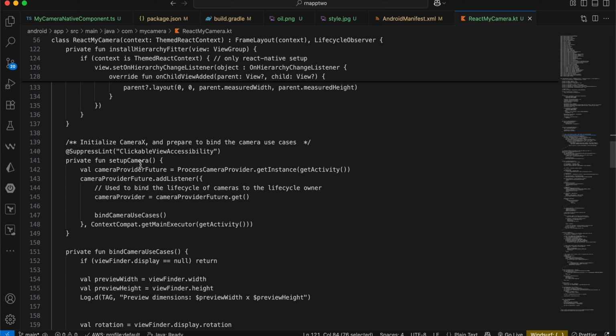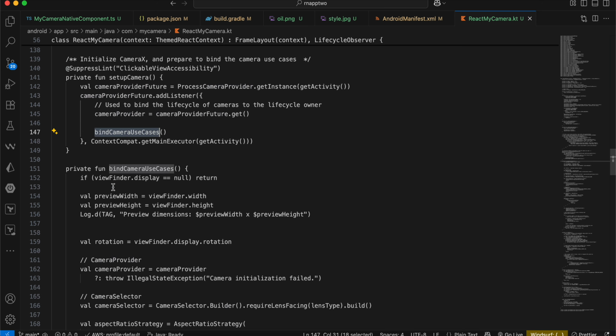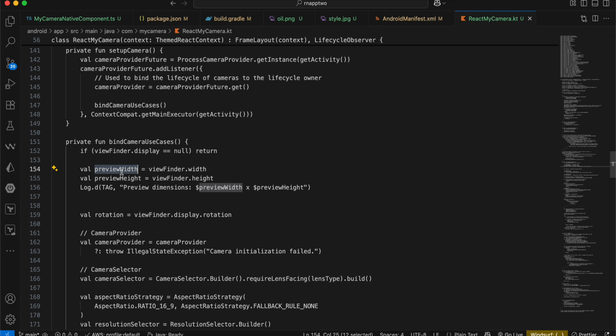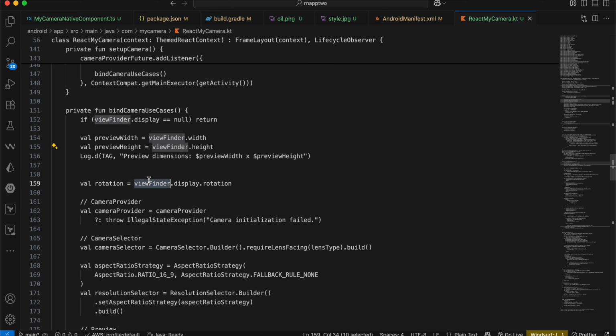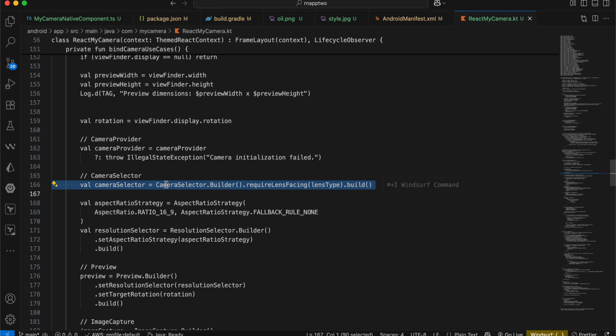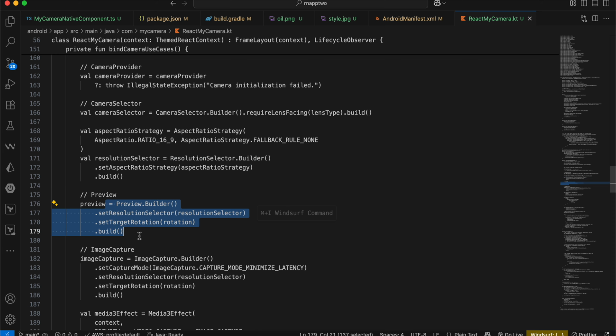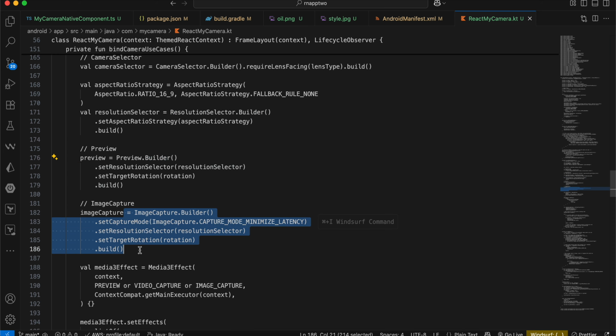Then inside setup camera, first we get hold of our camera provider future. We add a listener. Then we get our camera provider. We bind our camera use case. Then we get the viewfinder width. We get viewfinder height as well. Then we get viewfinder rotation. Then we get our camera provider as well. Then here we initialize our camera selector. Here is our aspect ratio strategy. Here is our resolution selector as well. Then we initialize the preview view. Then we initialize the image capture as well.